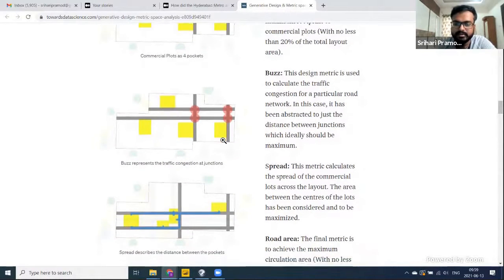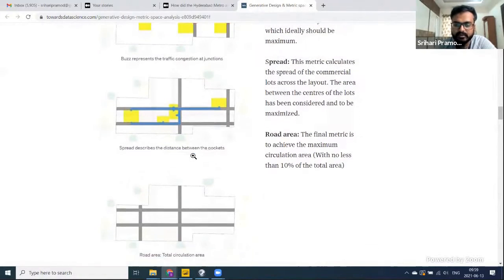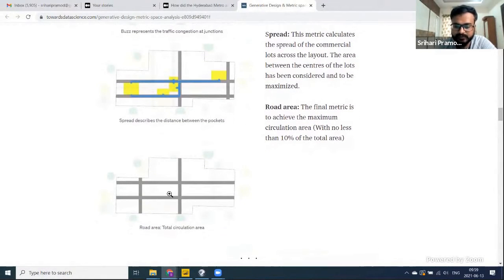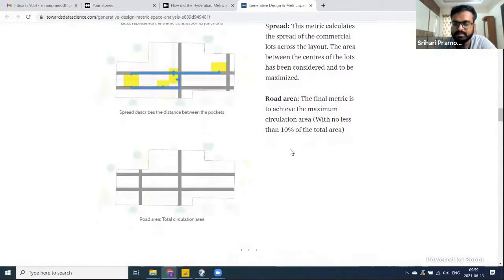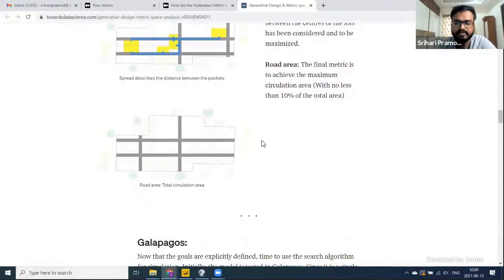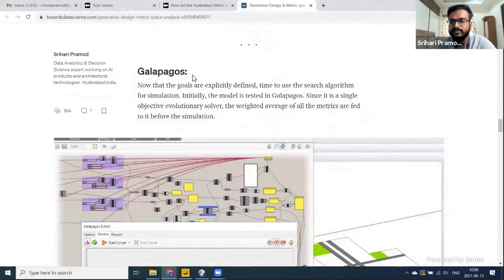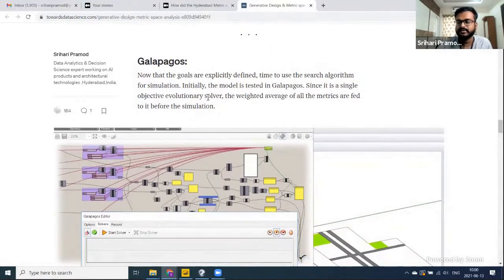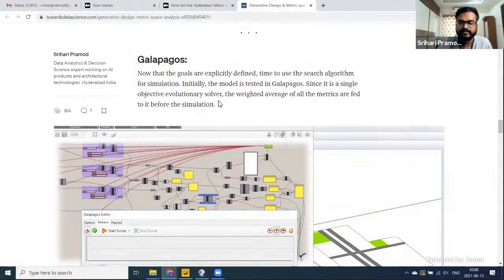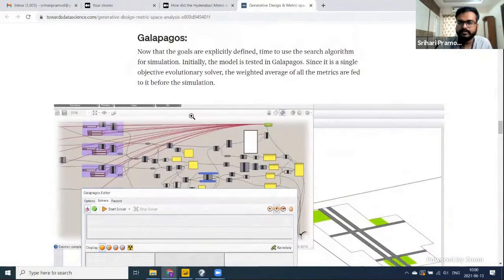That could be a simple metric, right? And then the spread, the total distance between each of the centers, would again matter. So I try to maximize that particular part. Road area: the area between these basic lines, if that could be maximized, then the circulation area, in turn, will be optimized. So these are some of the metrics that I started with. And using Galapagos, as we all know, it's a built-in tool within Rhino, which helps us run evolutionary solvers by iterating different things. So I just started with this, and this is not a multi-objective solver.